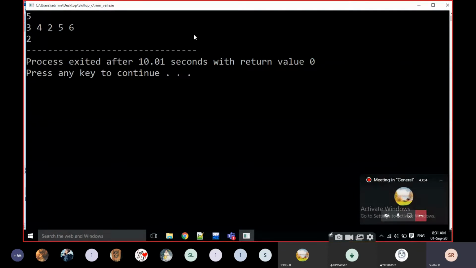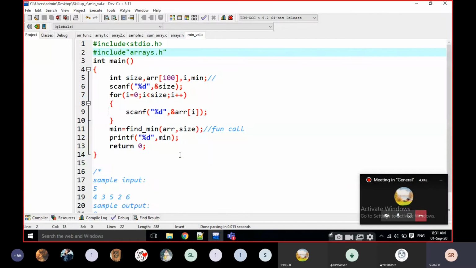Yes, now for example, it is going to be 5 variables: 5, 4, 3, 5, 6. What is the minimum value from this? The minimum value is 2 here. Output is 2. Okay. Just note down the main function is very similar, very same: reading the array size, reading the array elements, calling the function and printing the result. That's it, nothing else.